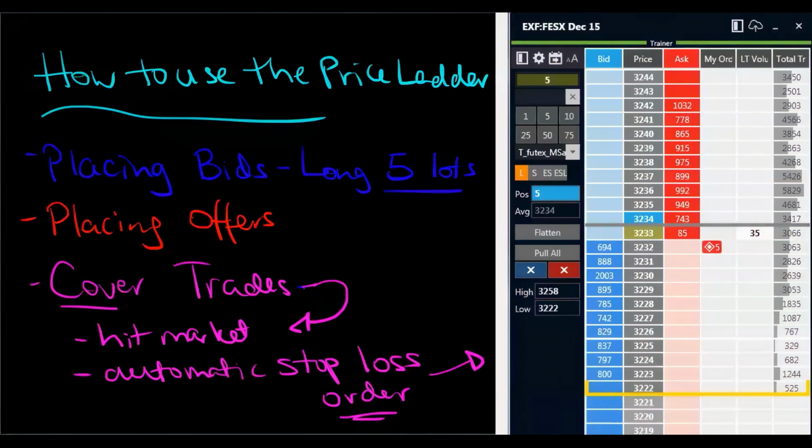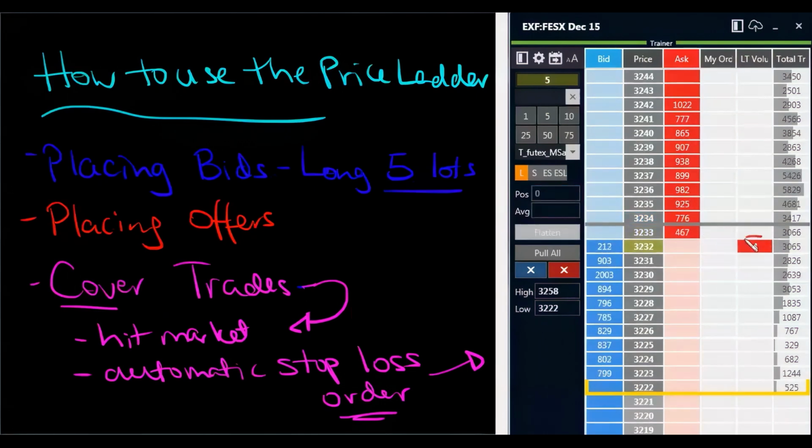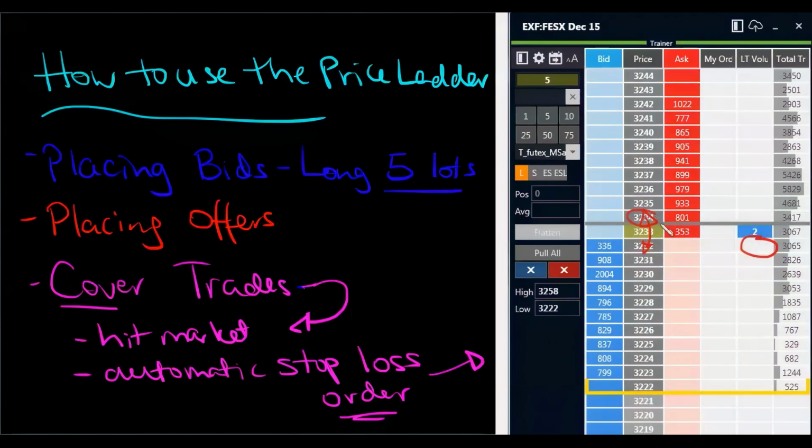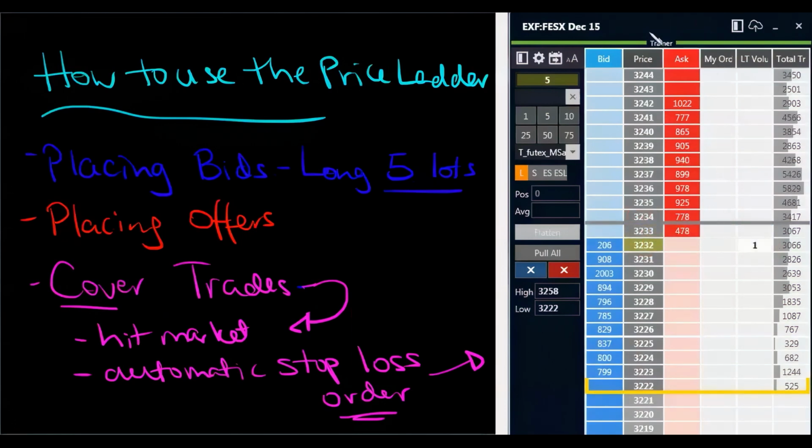If the market trades at 32.32, which it just did, it traded 2 contracts at market at 32.32, that hit my stop loss order that I placed, and now I've taken another 2-tick loss because I was long 32.34. The market traded 32.32, it hit my stop, and now I've covered for a 2-tick loss. Great. These are the basics of how to use a price ladder.